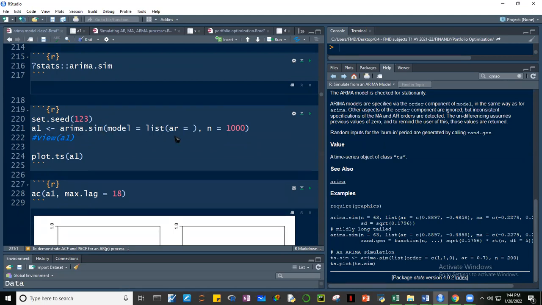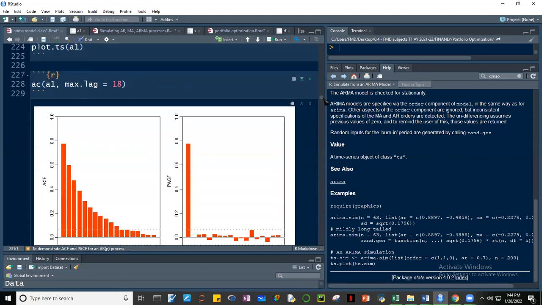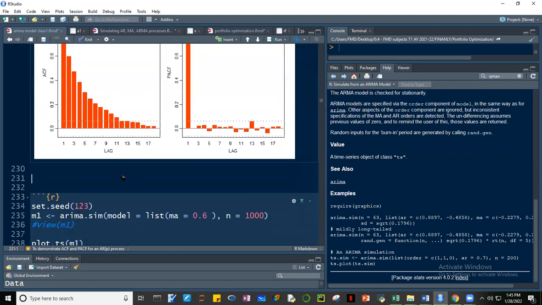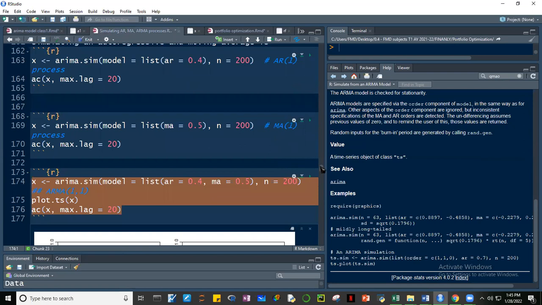So we have this object called A1, and then we looked at the autocorrelation function, ACF, and the partial autocorrelation function. This gives us a hint that this is an AR process. Assuming na hindi natin talaga alam, hindi natin alam na AR1 talaga to. Let's use now the function of Arima, no?